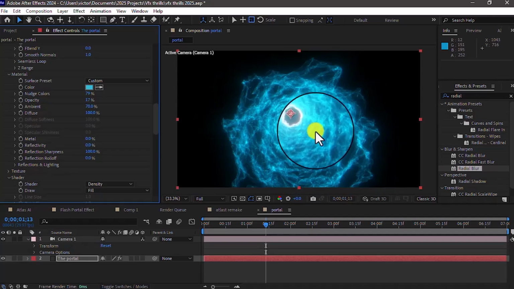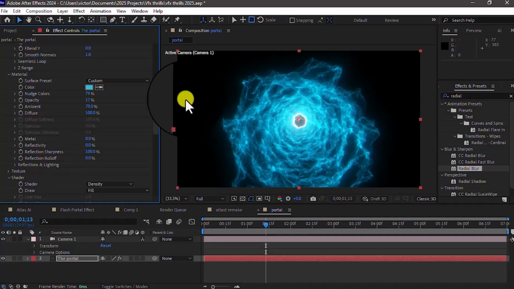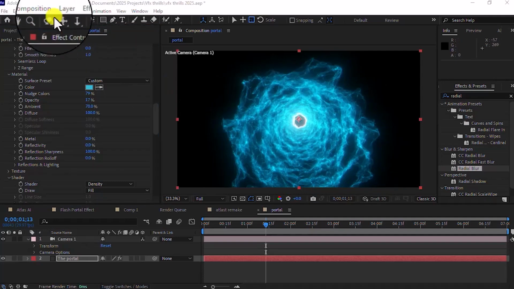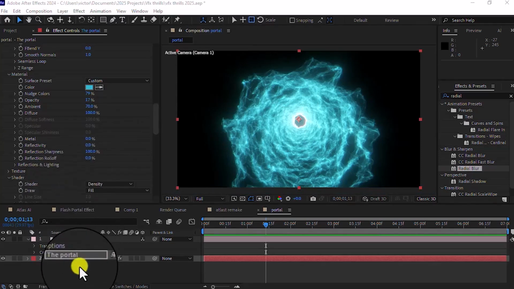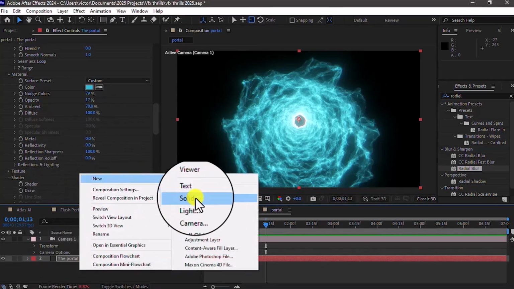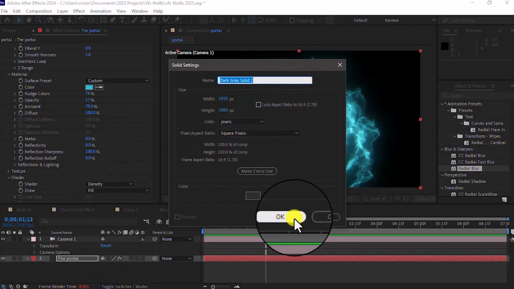Now, take note of this. See how cloudy it is. This is how the flash portal obviously looks in live action, and this is so much better. So we have this amazing portal, but it's not actually done. We have to create a flare that gives us that flary kind of vibe.